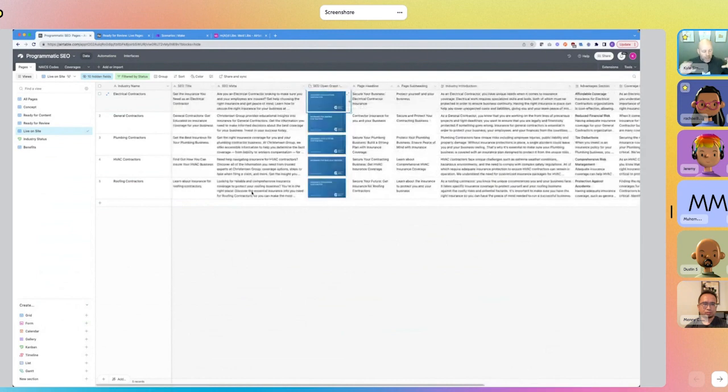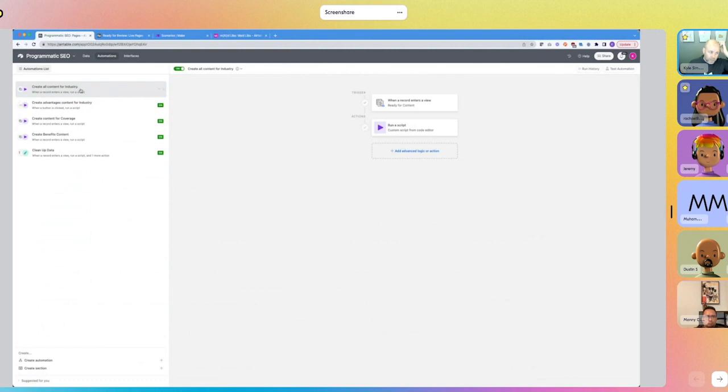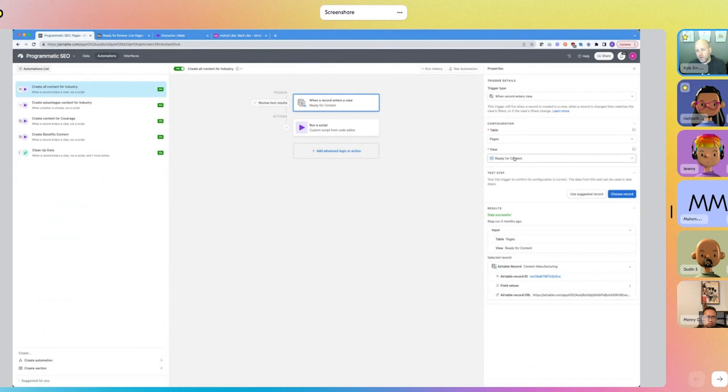So I got my design, I figured out what was unique, and then I built out my Airtable to have fields for every unique AI generated section. And then what I do is I have an automation in Airtable that's basically when a record enters a view. So it's basically driven off a status. So I've got a status that is set to ready for content, which throws it into a view in Airtable.